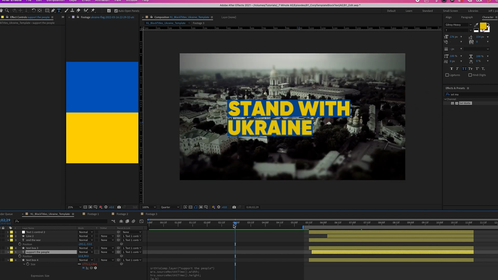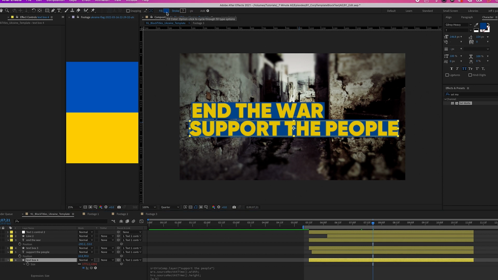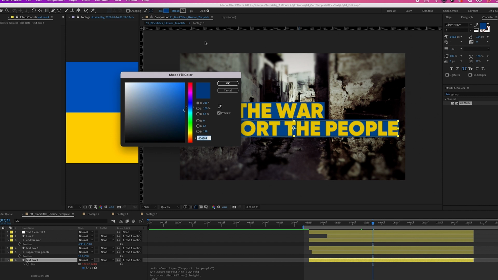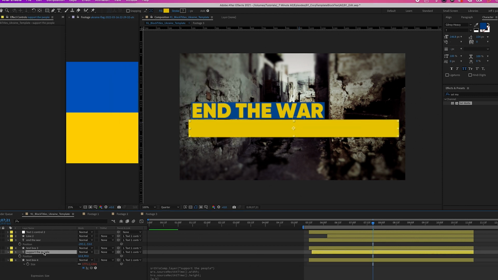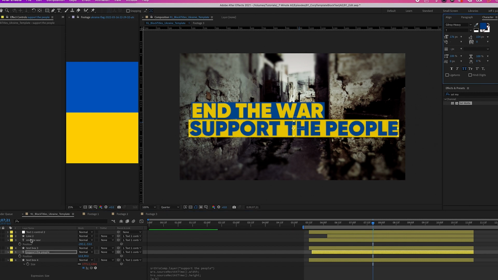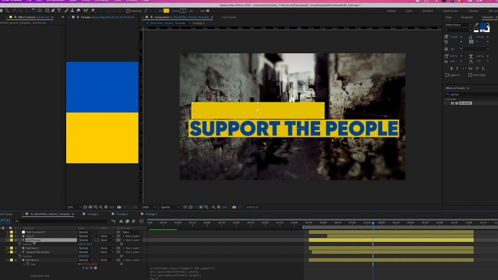Now we can actually play with some of the colors on this. So our first section, we had the blue background, yellow text. Let's go yellow background, blue text. So this is our text box for Support the People. You have to make sure you get your selector tool, and your shape layer control panel pops up. Click on the fill and just color pick the yellow, and then for Support the People, the color is dictated over here by our character control panel. Color pick the blue. And then we'll do the same thing for End the War. Text box, we want that to be yellow, and then we want our text to be blue.